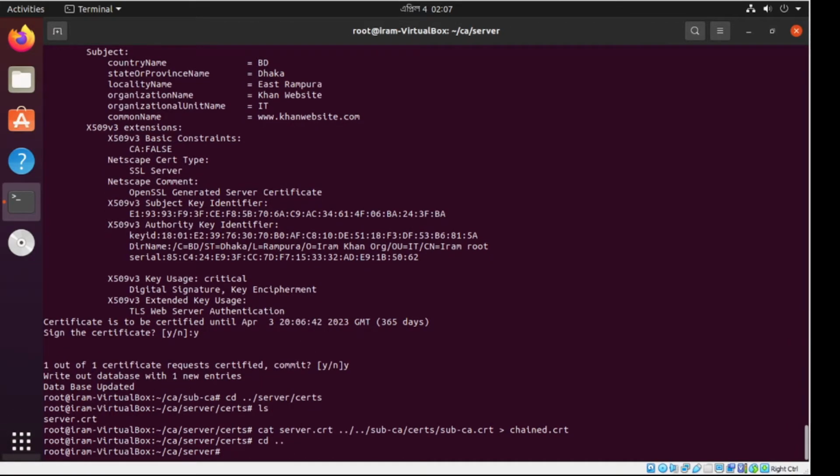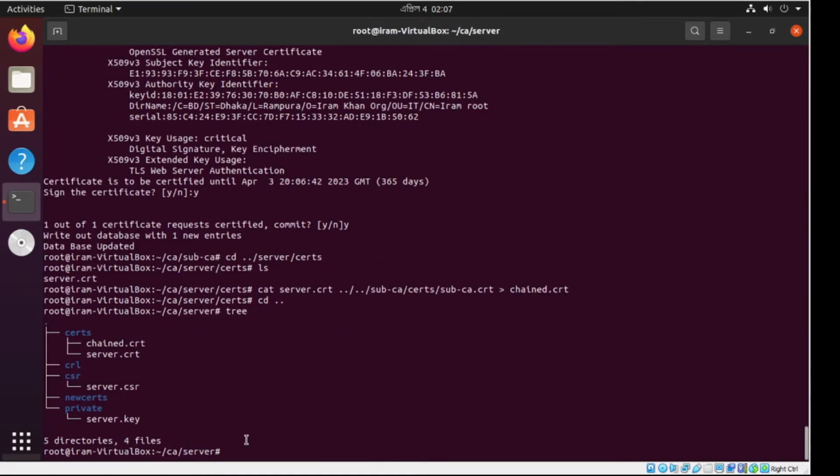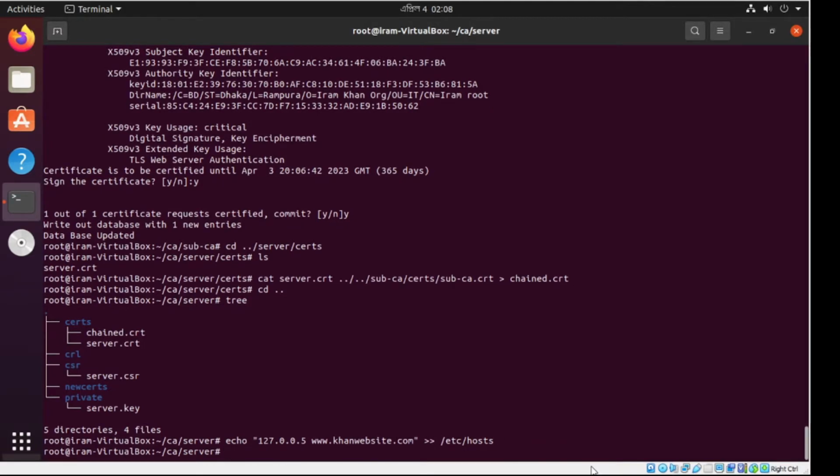We have come to the server. We will use tree here. Let's see, we have change crt, server crt, server csr, server key. Okay, now we will go add the IP address and our website in etc hosts. Now let's ping that.